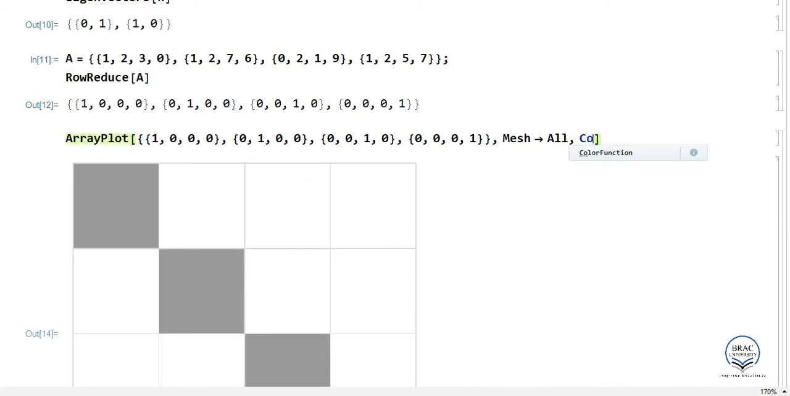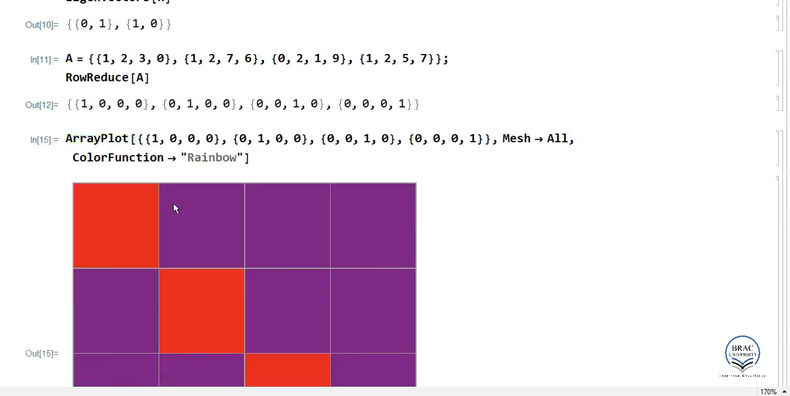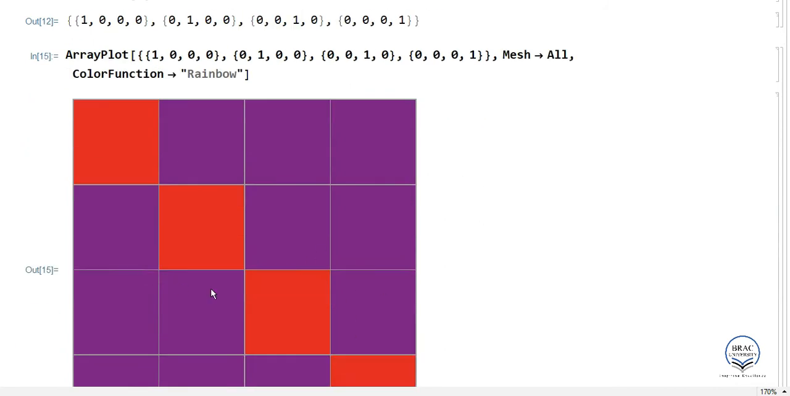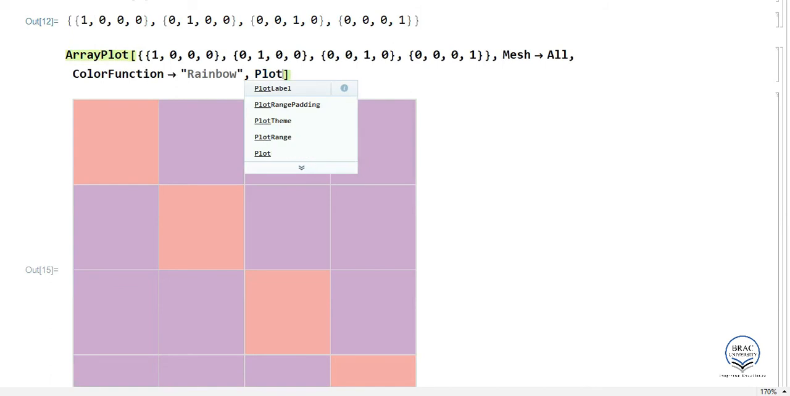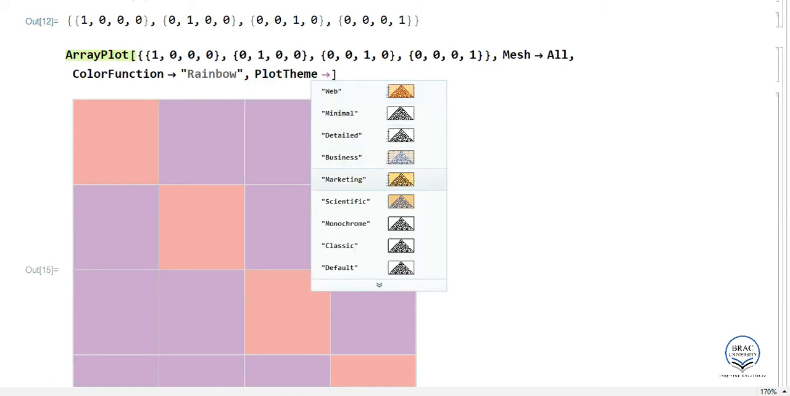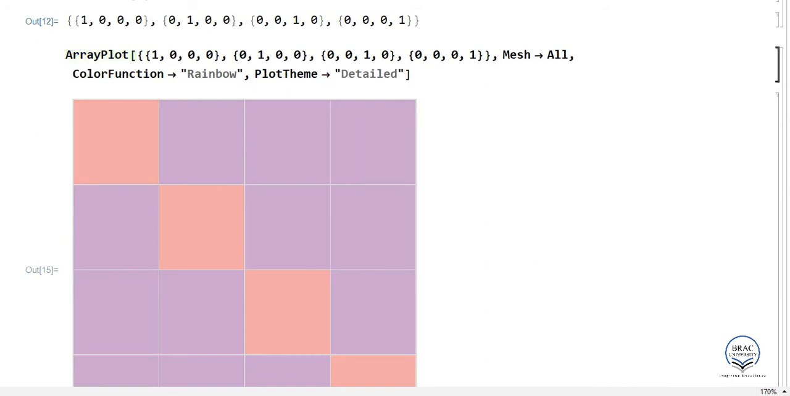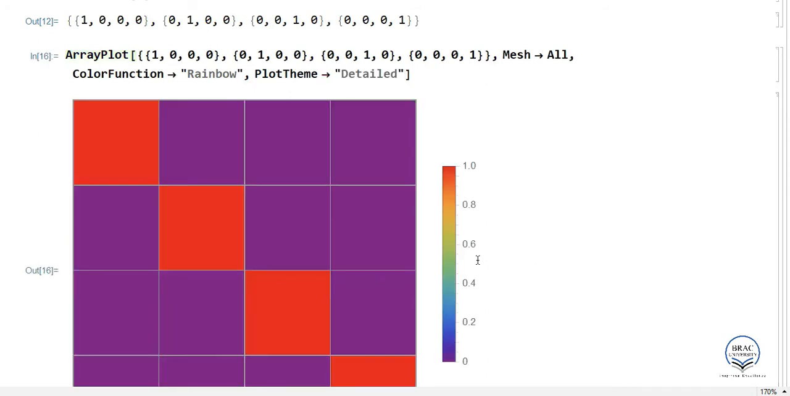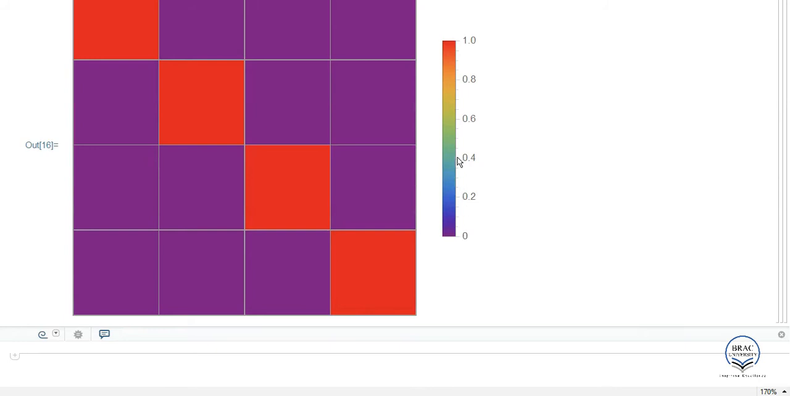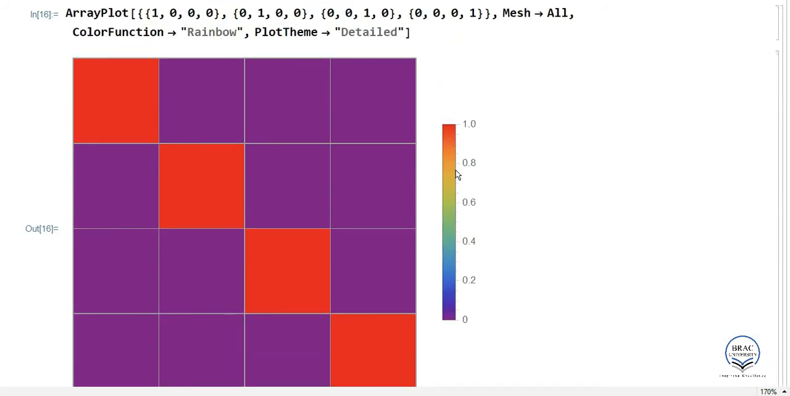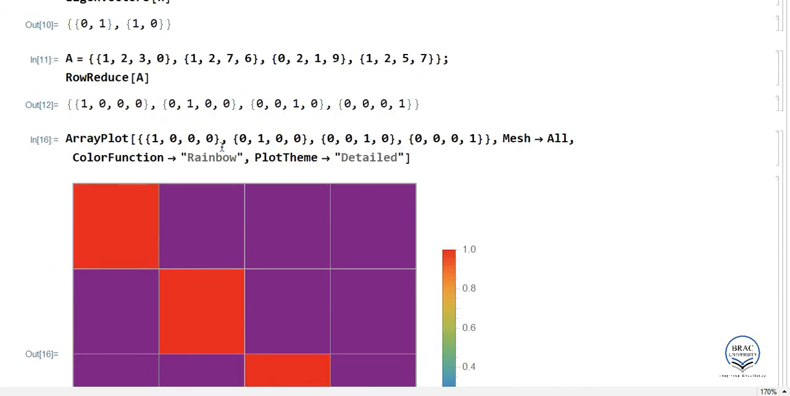You can even add a color function. Let's call the rainbow. You can see that all the zeros are denoted as violet and all the ones as red. So to know that, you just have to type PlotTheme. Again, you can see this PlotTheme works always. So give a detailed one, and you can see that these colors will represent which number you are having over here.